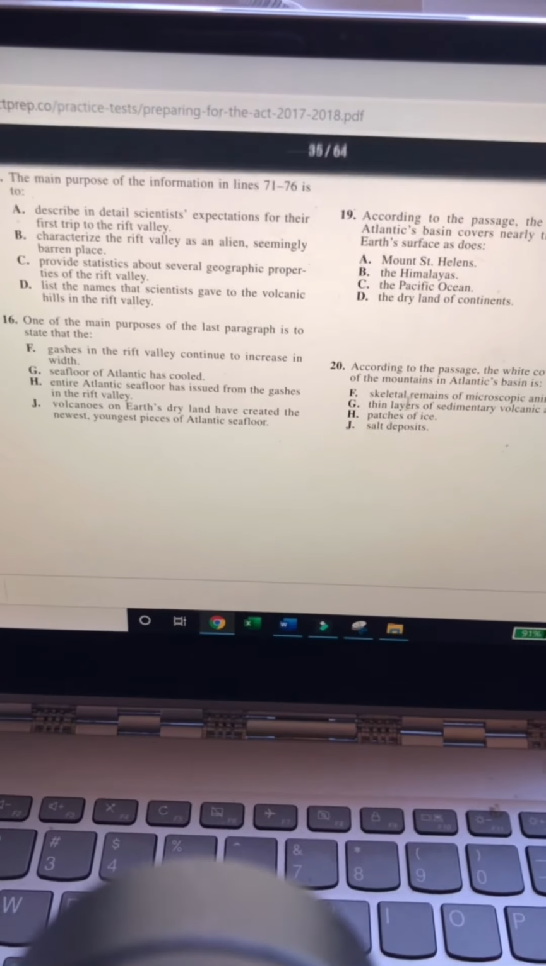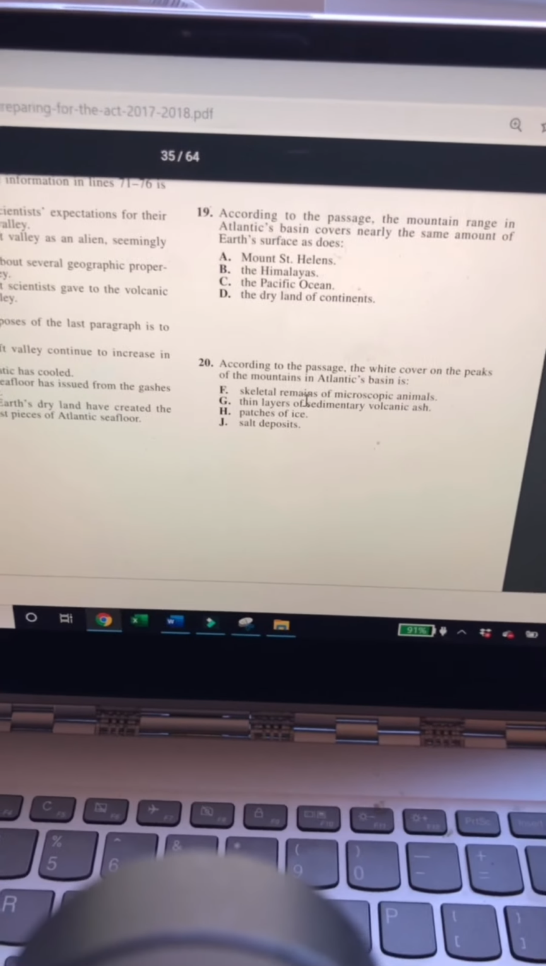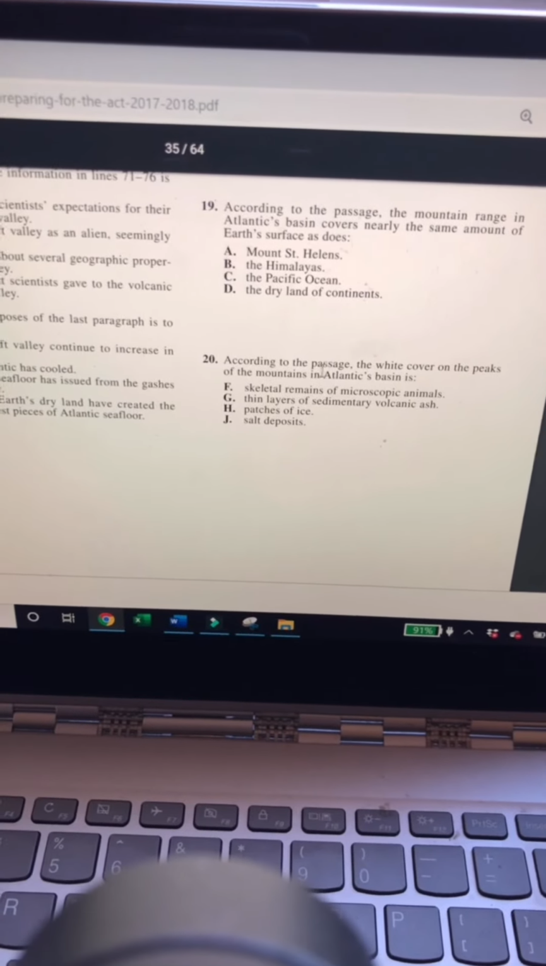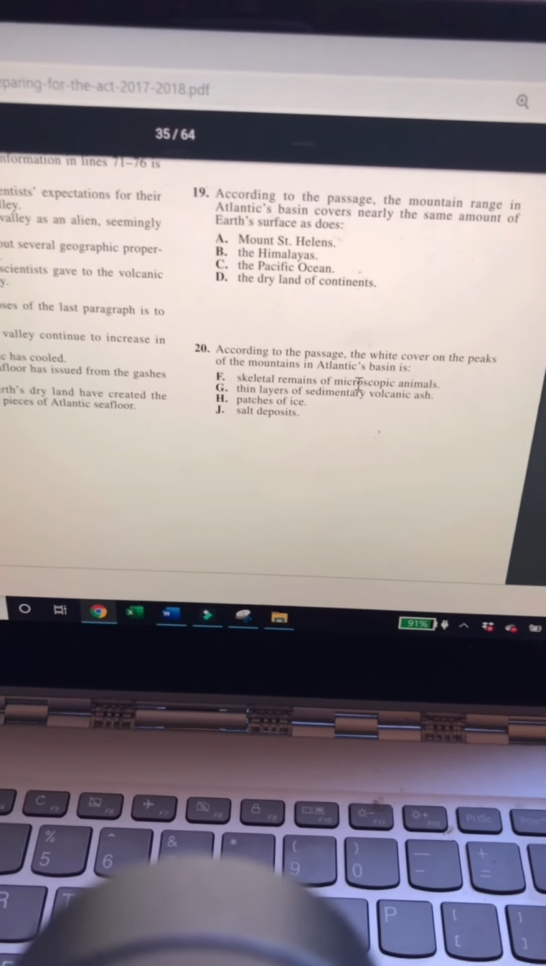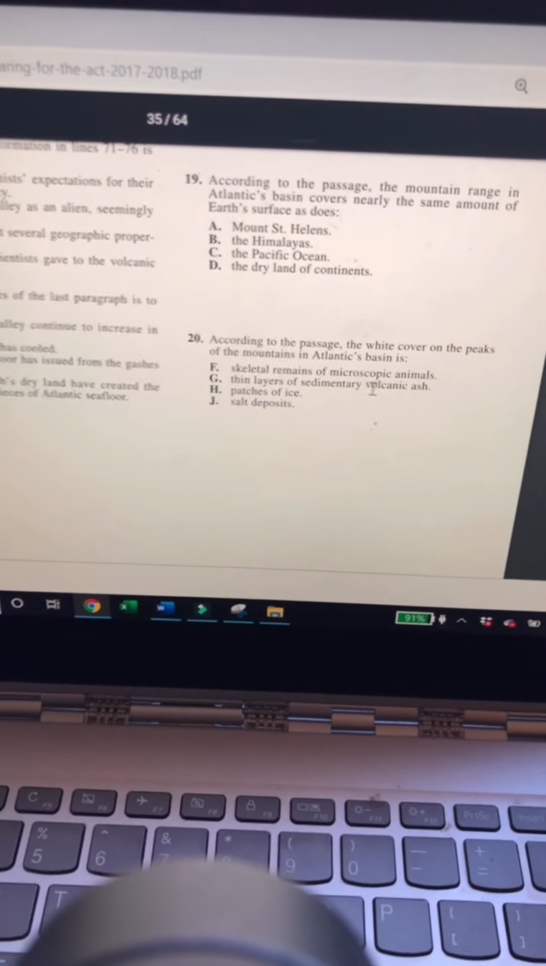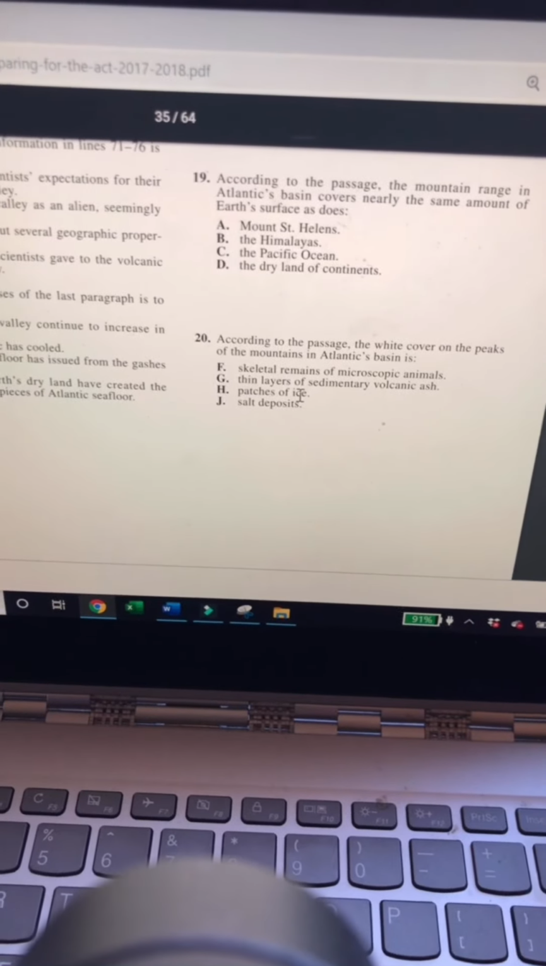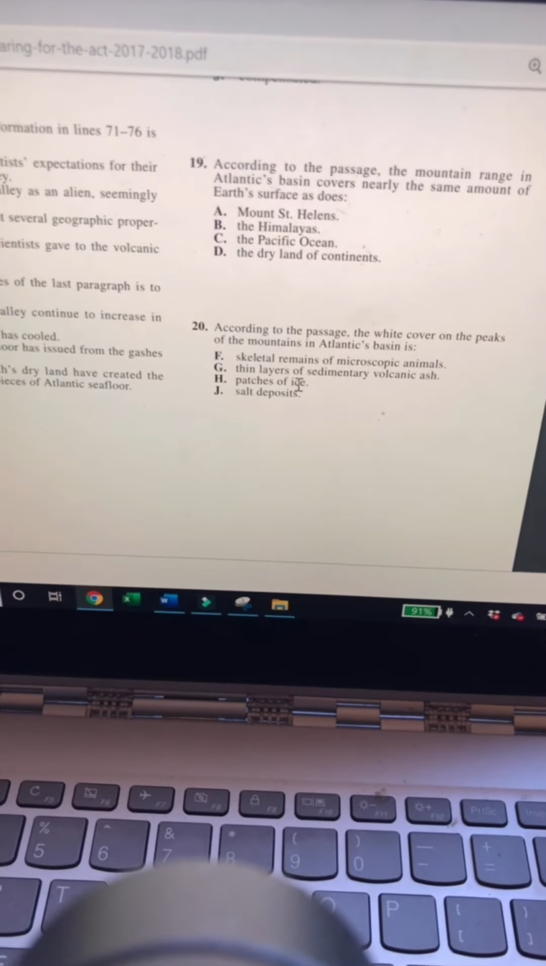So my answer for this is D. Then I'm on to the next one. According to the passage, the white cover on the peaks of the mountains. I look at the answers. I see skeletal remains of microscopic animals. I see sedimentary volcanic ash. I see patches of ice. I see salt deposits. All right, I'm going to use those. I'm going to find them in the passage.